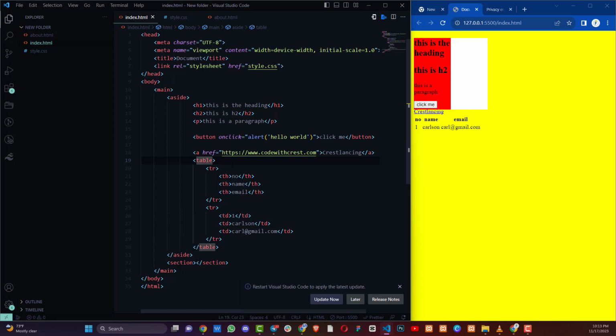Now, for me to be able to see it, I can add some styles here by simply giving the border to be equal to, I can say, 1 pixel solid black, and I save. We have something like this that looks in the form of a table.